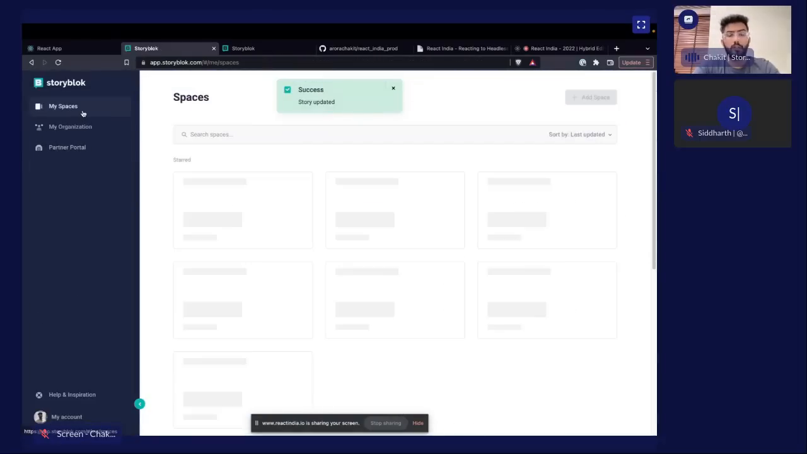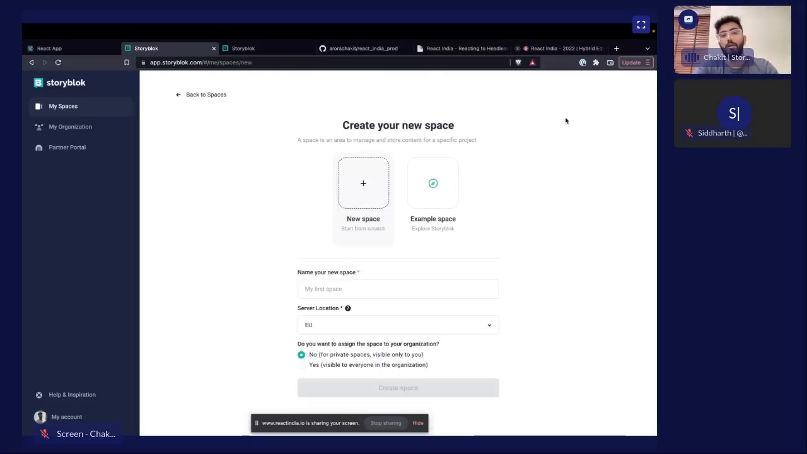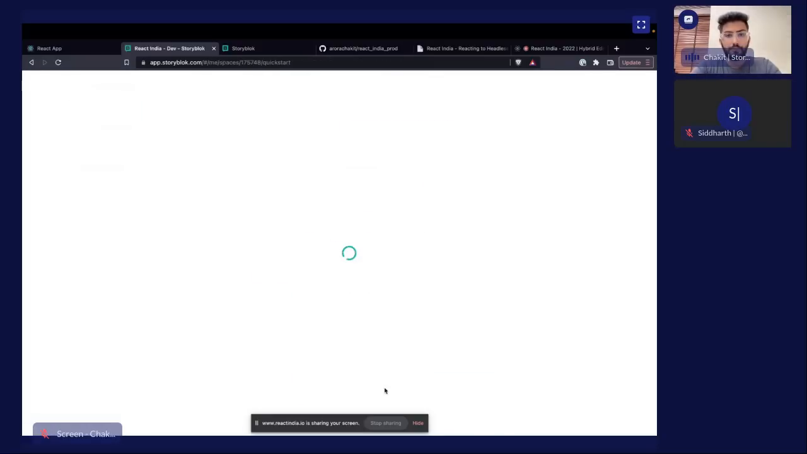Let's go back to adding a space again from the right top. We'll be creating a space from scratch. Whatever you saw was pre-deployed. But let's build that from scratch. It's gonna be fun. So I'll just name the space React India Dev version, because I already deployed the prod version, which we already saw. Let's create this new space.